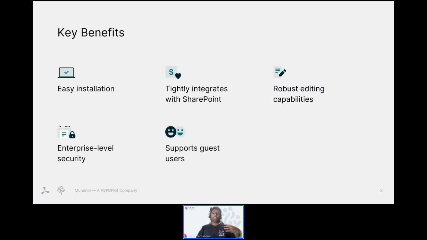Next, we'll talk about the key benefits. The first key benefit would be easy installation. One thing that we take special care of are the administrators and the IT professionals. We like to keep the installation options easy. I would say the installation options are so easy that the deployment, including the prerequisites, would be under 30 minutes.